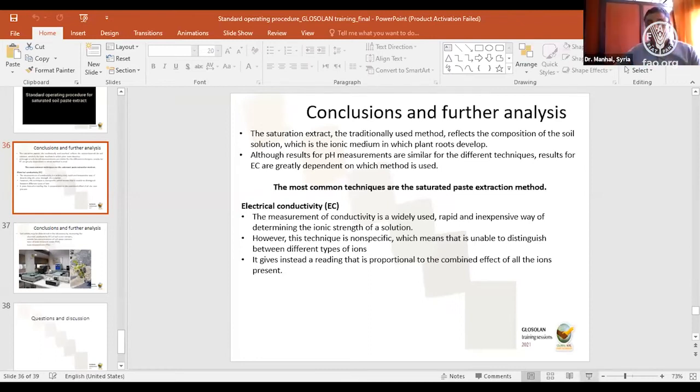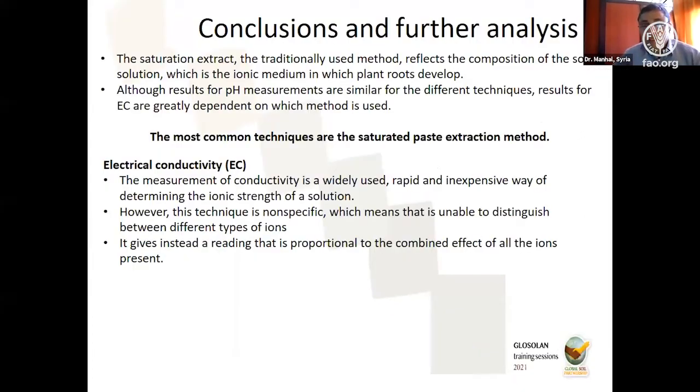Yeah, okay. What do we conclude now? The saturation extract is the traditional method used, and it's known in the world. By this method, we get an extract. With this extract, you can determine many tests like EC, cations, and anions, and you can measure the SAR and the ESP.